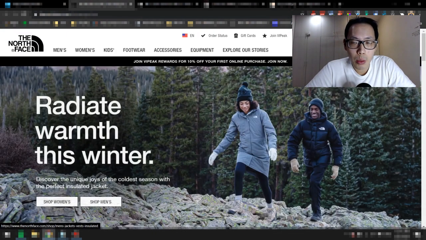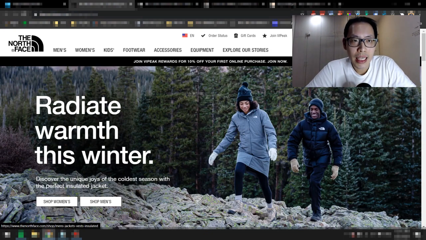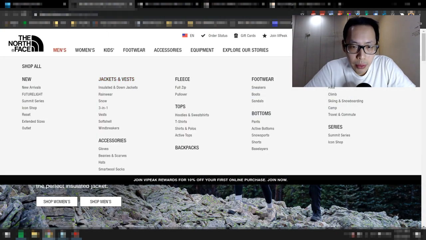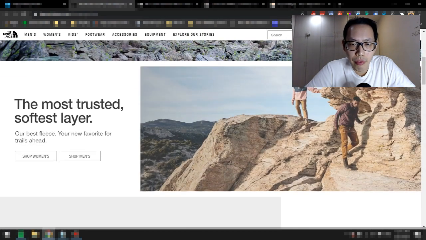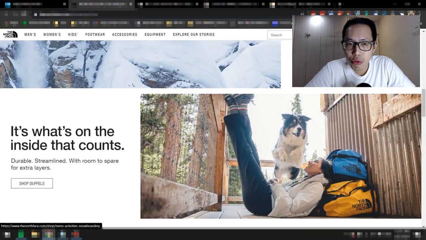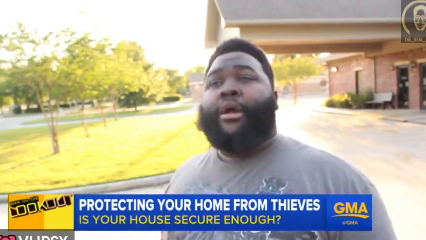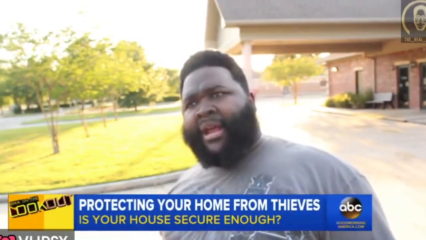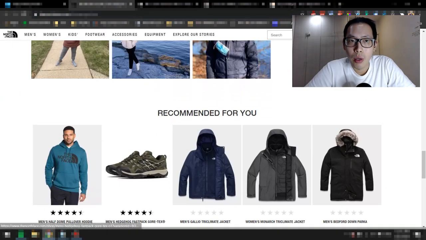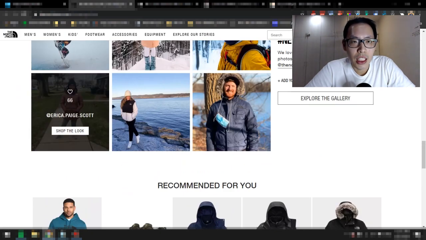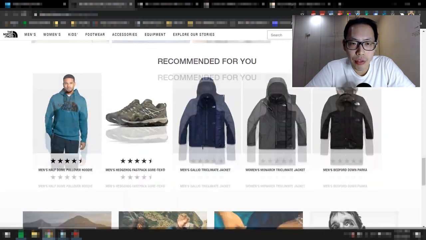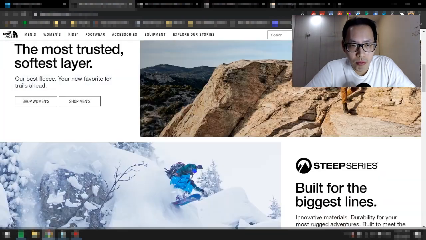Let's look at the next one, which is North Face. North Face is not an e-commerce website. They just happen to have an e-commerce presence, but as you can see right here, it does look really professional and really trustworthy as well. Sorry, not Warby Parker, the North Face. You can definitely tell that it's a very well done website.